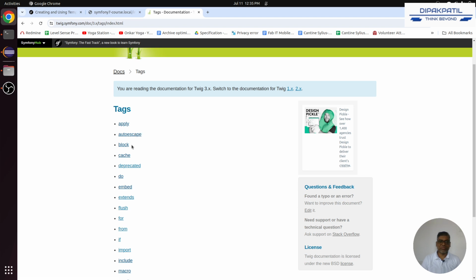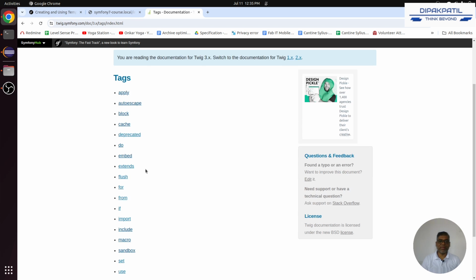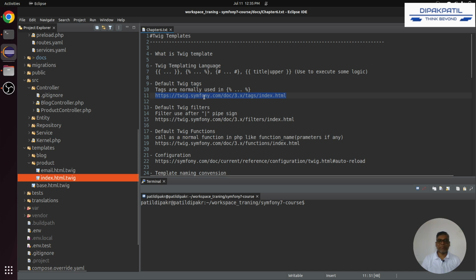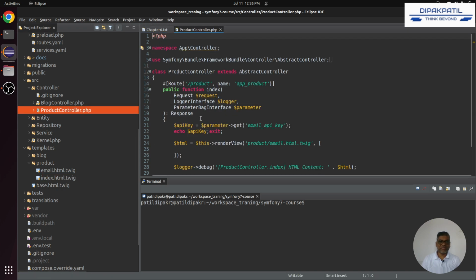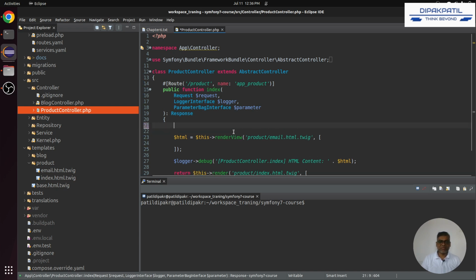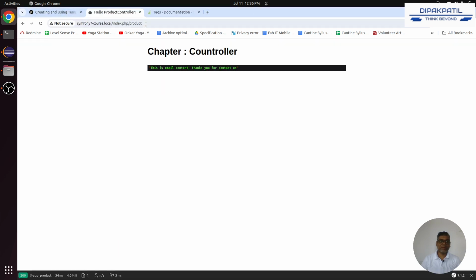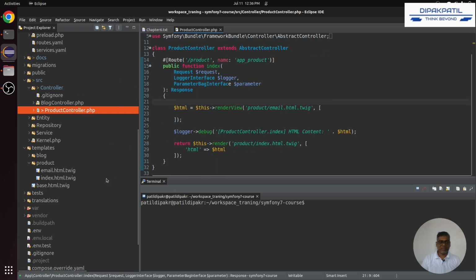So let's check what the tags in Twig are. Normally we use tags in this bracket. Popular tags we can use are like if conditions and loops. Let's list out all the tags. As we are using Symfony 7, it uses the Twig 3.0 version. So let's check what tags are available here. Apply, autoescape, that removes the spaces. Block, we can create new reusable blocks. Cache, we can cache some code. Do, embed, extends, flush, for, from, if, import, include, macro, we can create some macro. Sandbox, set. So these are some of the tags that we can use in Symfony.